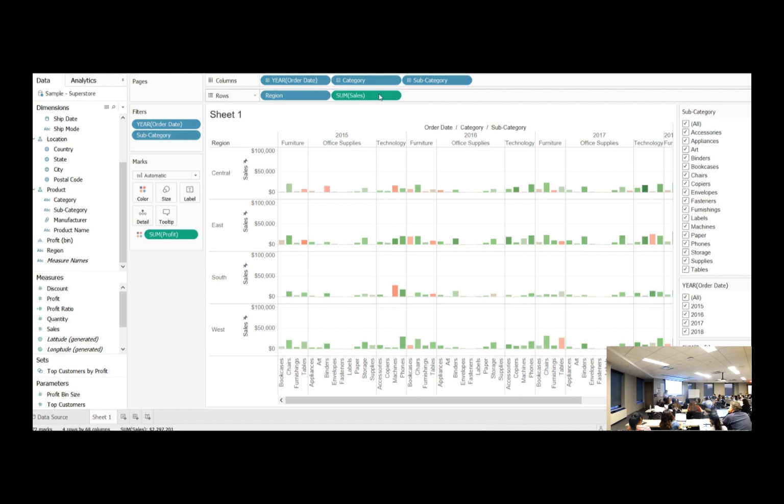Okay, so now they want us to save this as a sheet, and we're going to save it as sales by product region.